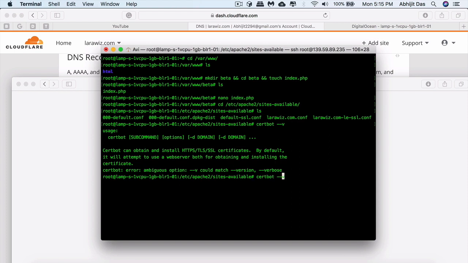You can check the certbot version. So I'm using 0.22. Probably you will have something else, but it's okay. Okay, the process would be the same.